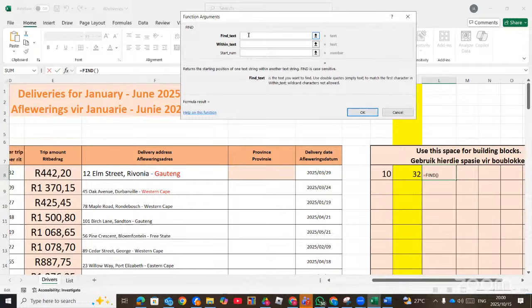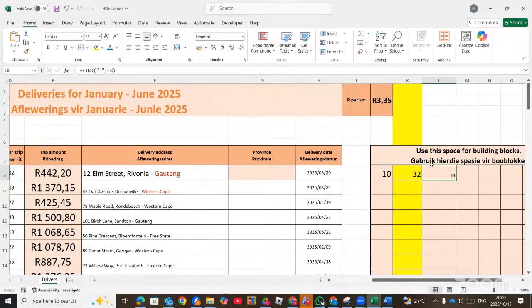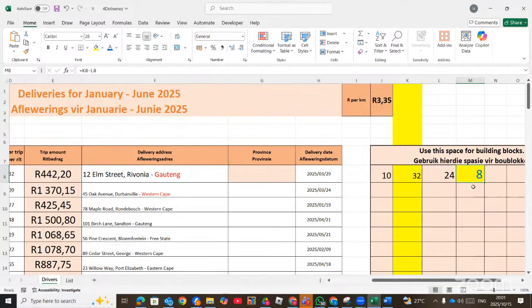Find text. What are we finding? Dash. From where? From this particular cell, which is F8. So we extract the position and then you click OK. So we have these two. Now, after getting these two, you go to the next column. You subtract the smaller value from the bigger value. In this case, you say equals the bigger value, which is the LEN, minus the smaller value, which is the FIND. So this now becomes our new number of what? Characters. This is the one that we are going to use together with the RIGHT function.